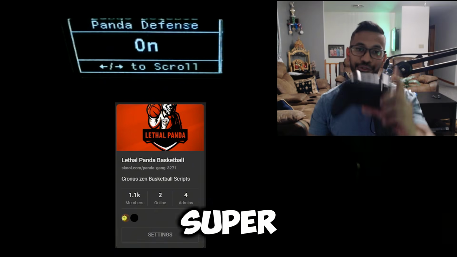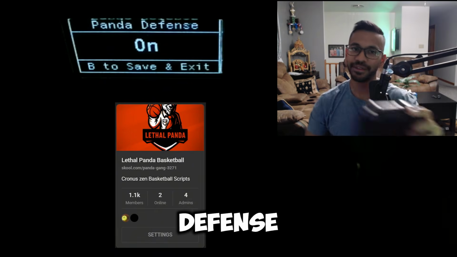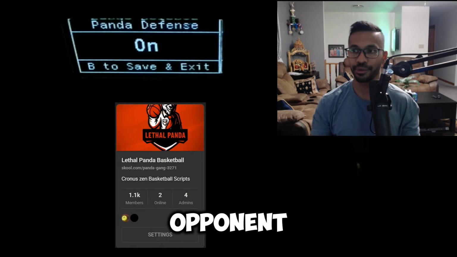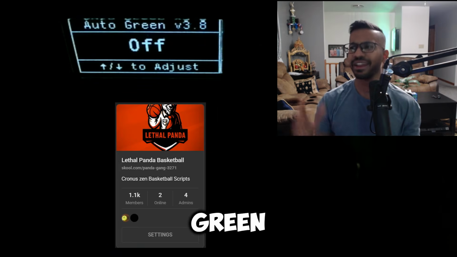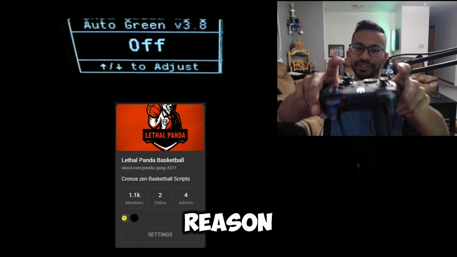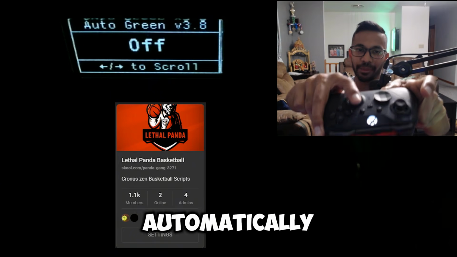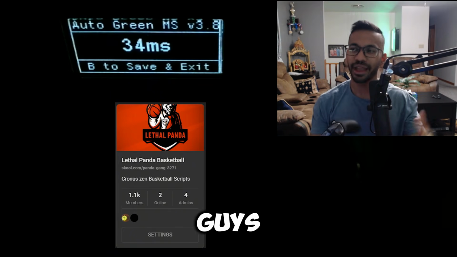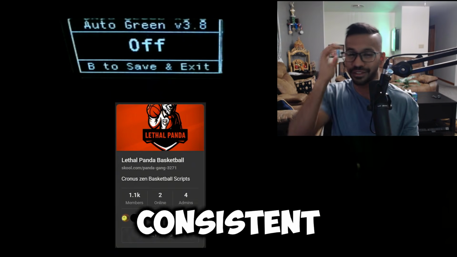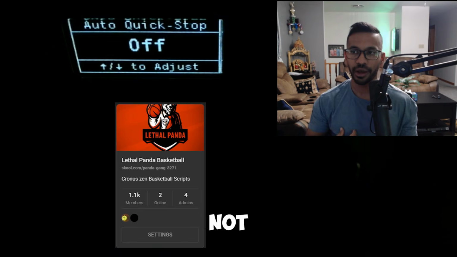Panda defense, this is super useful. You hold L2 on defense. It's going to keep you in front of your opponent, all right? Then we got the auto green. Again, I'm not a big fan of this, and the reason is the auto green's the one where you just tap your right stick and it automatically shoots, right? Again, you guys can use this. It's just not as consistent anymore, so I personally do not, all right?